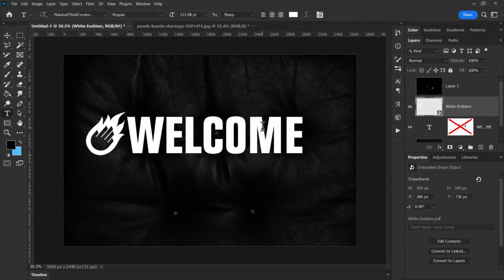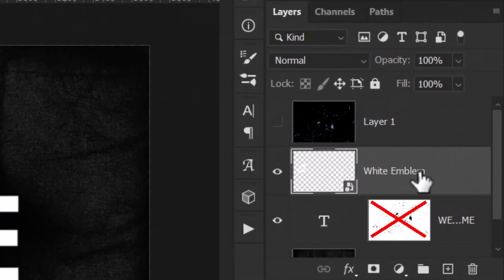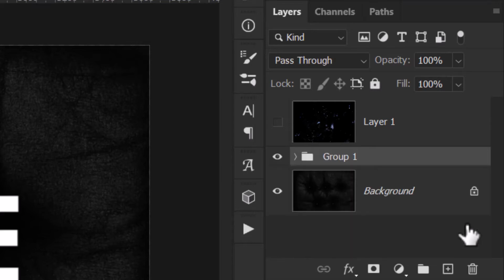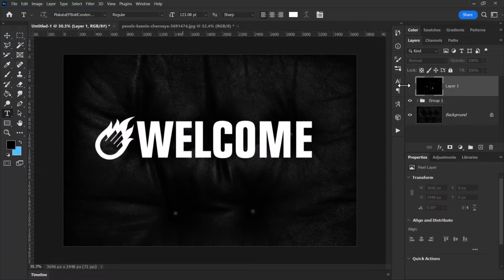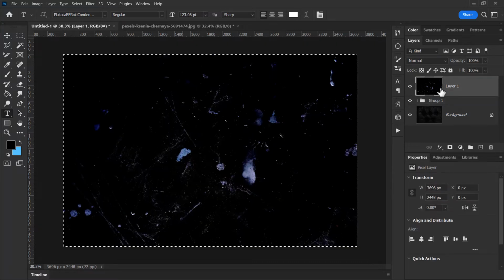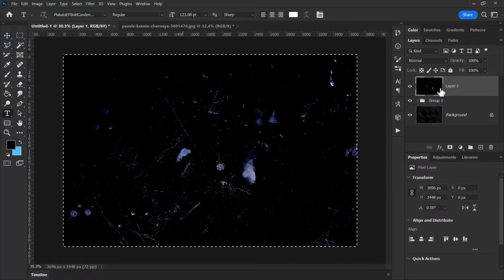But I want the texture to be consistent. So what I'm actually going to do is I have my emblem, I have my text. I hold down Shift to select both and Control G to group. And what I can now do is go back to this layer, turn it on, hit Control A to select all, Control C to copy.